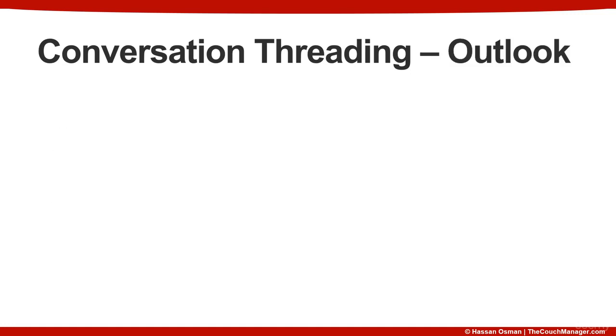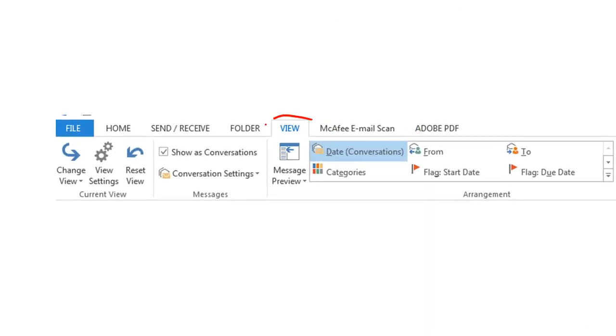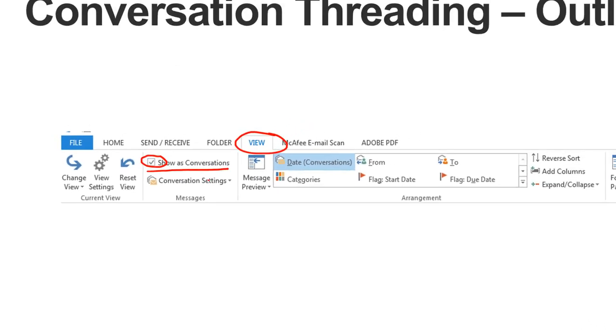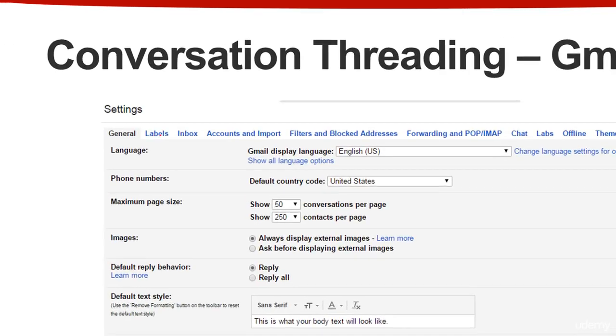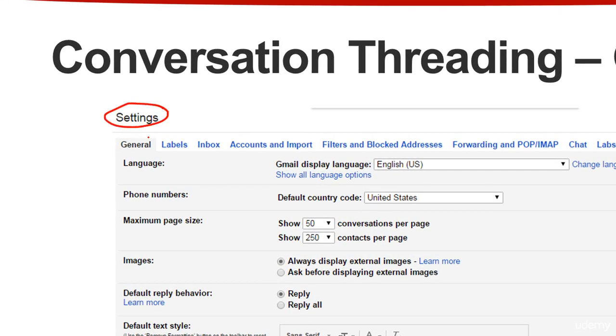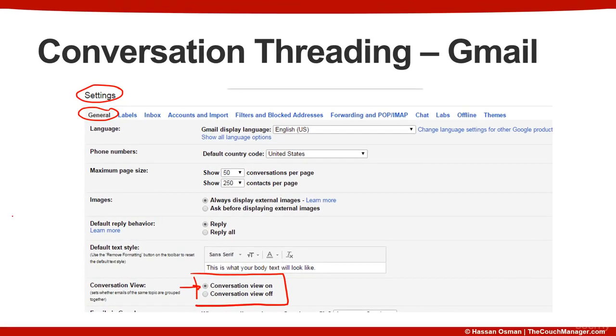If you're using Outlook, the way you can turn this feature on is to go to the ribbon at the top, click on the View tab, and then where it says Show as Conversations, just make sure that you have that checked off. And if you're using Gmail, go to Settings at the top, make sure you are on the General tab, and then right there at the bottom, make sure that you have the conversation view selected to be on using the radio button.